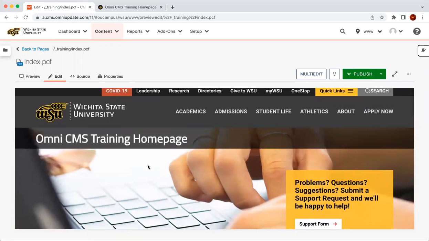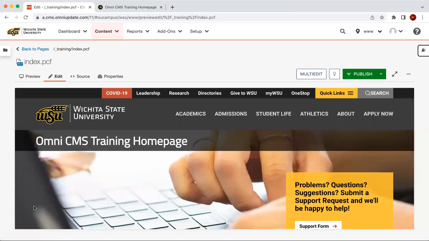So we're in backstage view here, and we can see that our page is sort of outlined in a frame. And we've got a number of different tool tabs that have popped up. We've got a logo up here, a number of drop-down tabs. We have what's called a breadcrumb trail here, which we'll look at more in depth in a bit. And this is the file name of the web page file, index.pcf. We've got a few things here: multi-edit, checkout button, and publish.